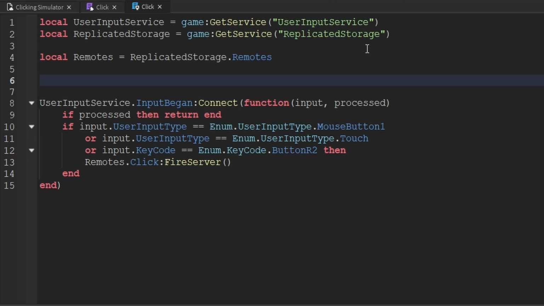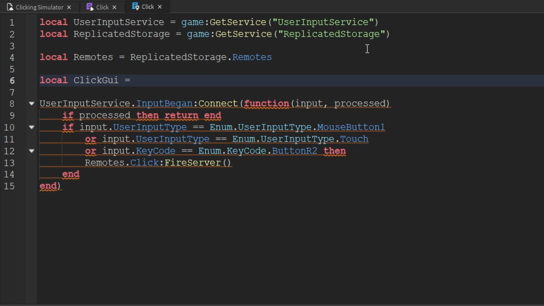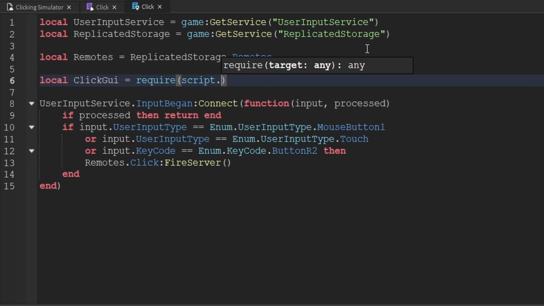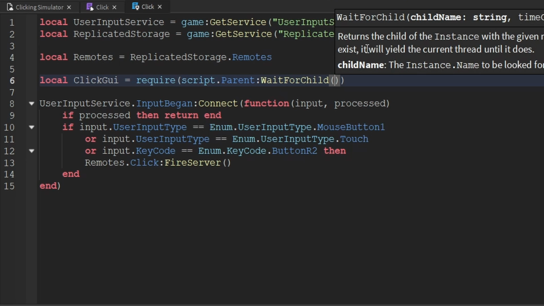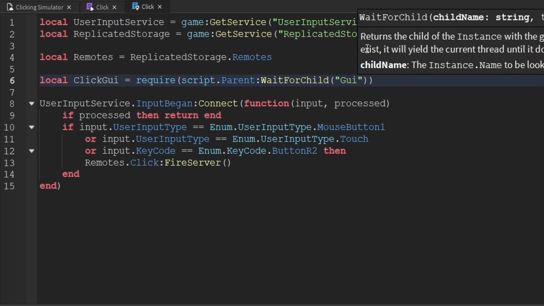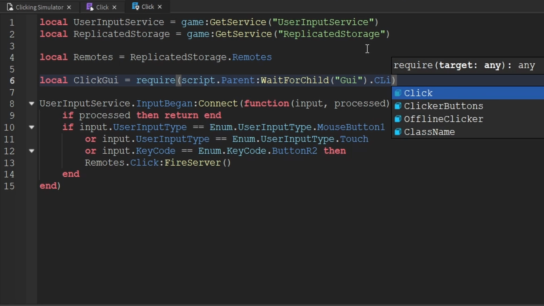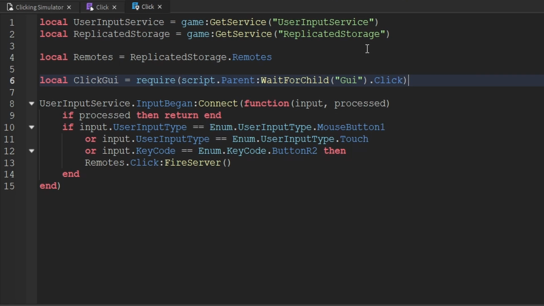Now, below our remotes variable, I'm going to create a variable called click GUI, which is going to be equal to require. Then we'll say script.parent, which will take us to the starter player scripts. But now we actually have to use WaitForChild, and we want to wait for the GUI folder to be created. And then we'll go ahead and require the click module script. Now I probably should have created the function inside of there that this script is going to use, but I'm not the best planner. So we'll just go ahead and use the imaginary function that we haven't created yet inside of here so that we don't have to come back to this script after we create it.